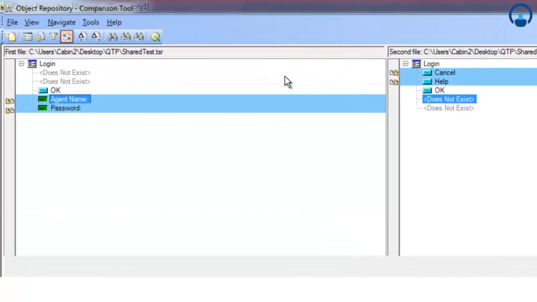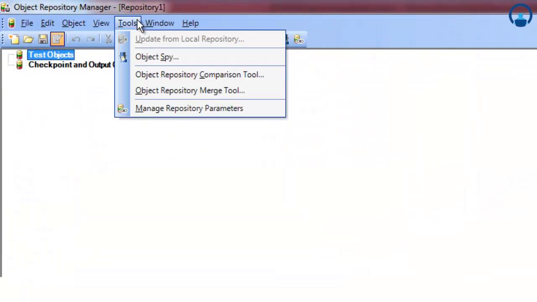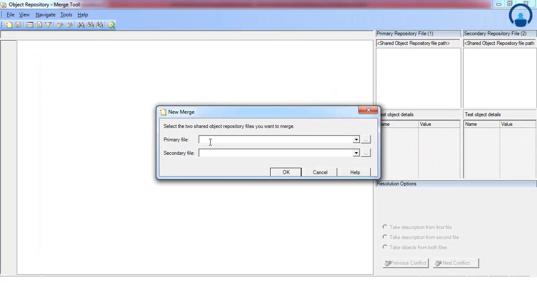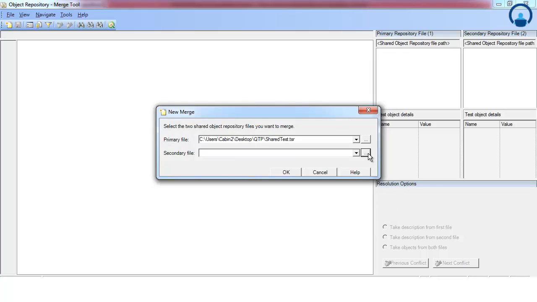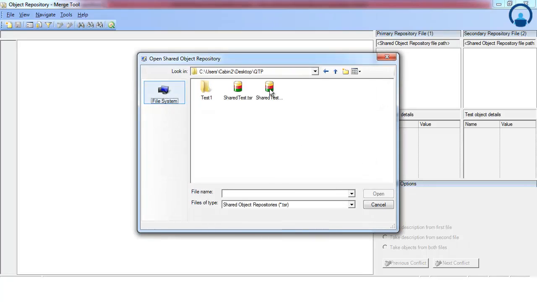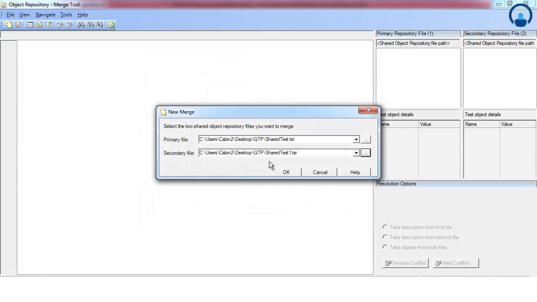I'll close this and I'll open the object repository merge tool. After comparison, what does this merge tool do? Now there's a primary file. Primary file can be anything. The first object shared object repository is the primary, and this is the second object repository, which I'll take as the secondary file.